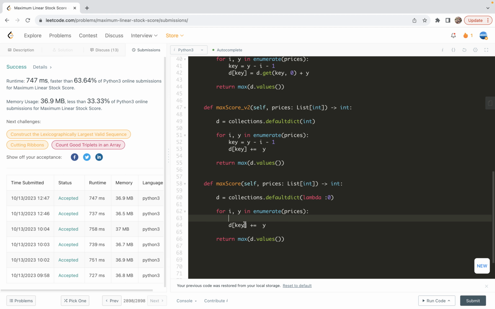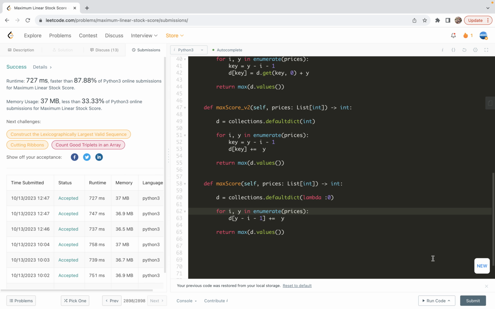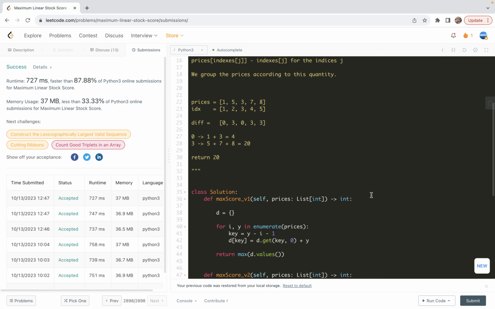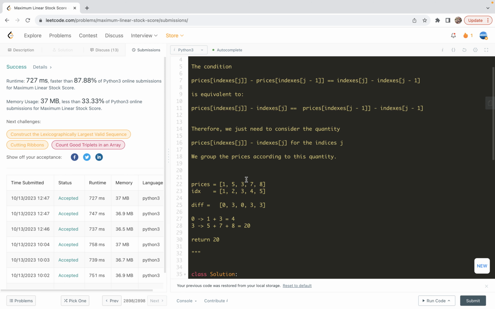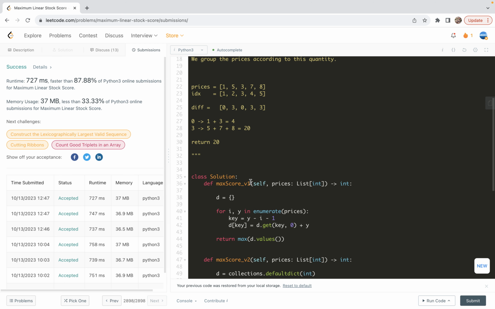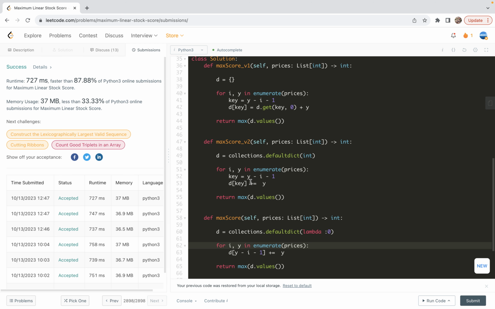Now let me copy all this part. Another way to do this is to use a lambda function. Here we can use integer, but in general we can map everything to 0. Then we do the update. You can write this into one line, so you can write this y minus i minus 1, incremented by y. Then let's do a test. Yeah, it passes all the cases.